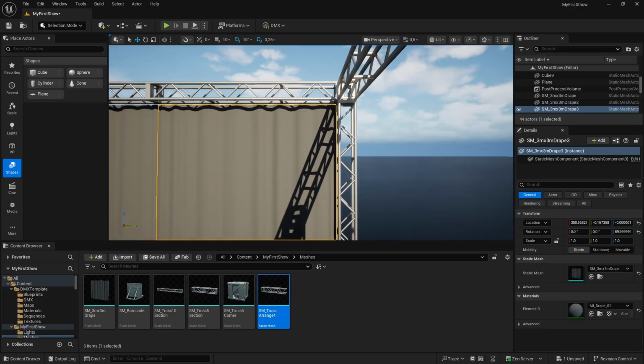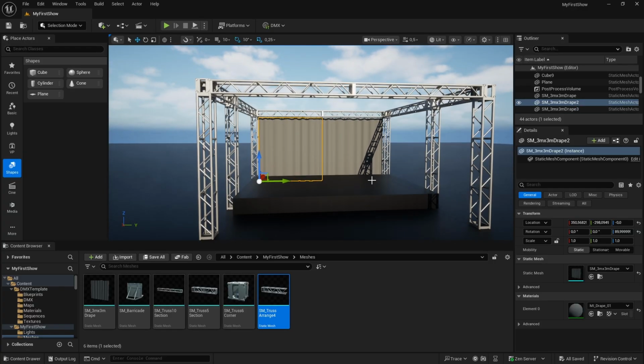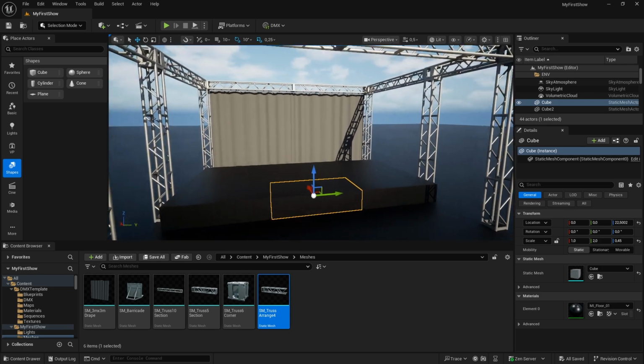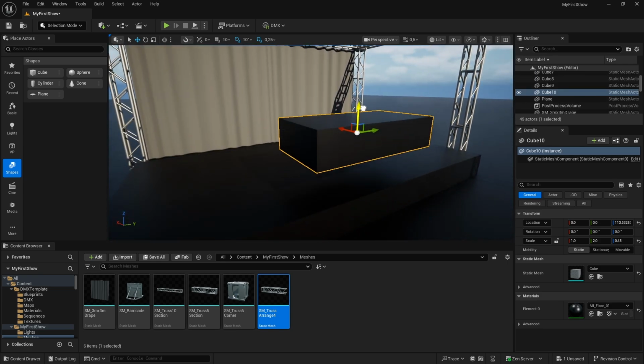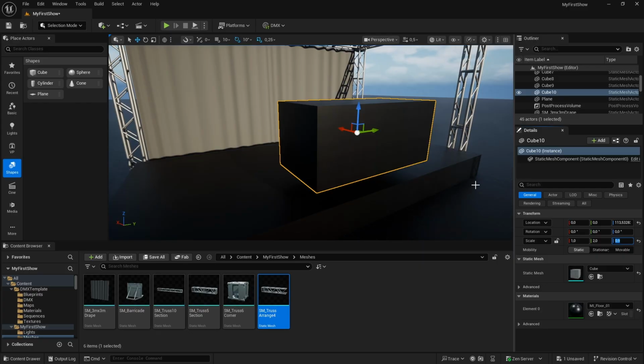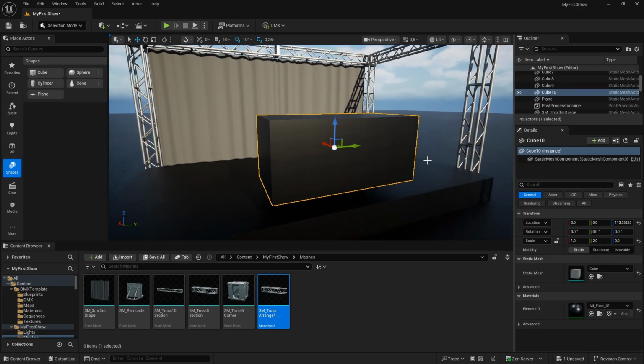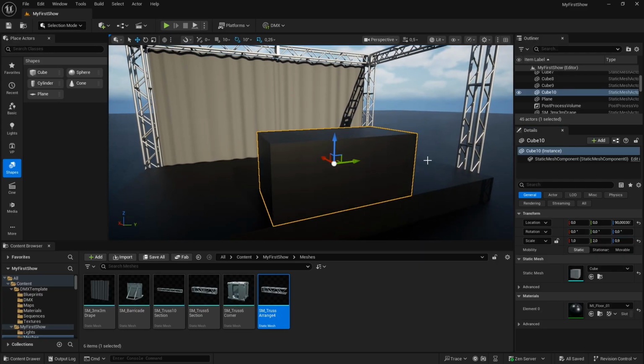We still need a platform for the DJ. Let's reuse one of the stage decks. Duplicate one and set its Z-scale to 0.9, which is 900 millimeters, and press N to snap it to the top of the deck below.